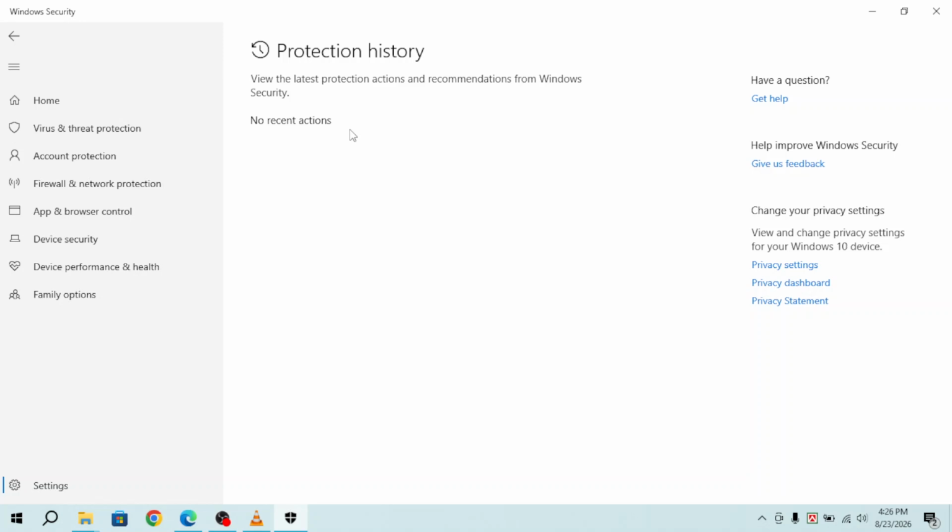Microsoft Defender also works alongside other Windows security features. Check firewall and network protection, app and browser control, and device security to review your broader protection. These tools help protect your network, apps, and hardware.